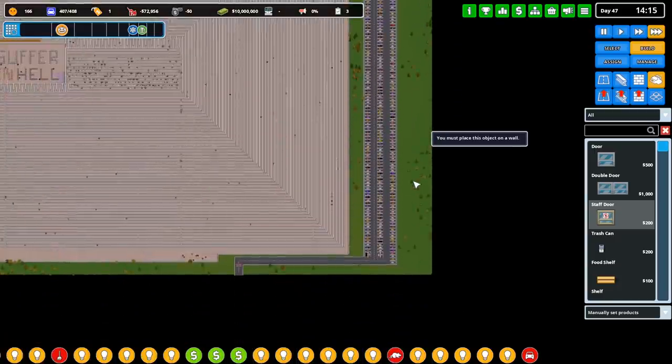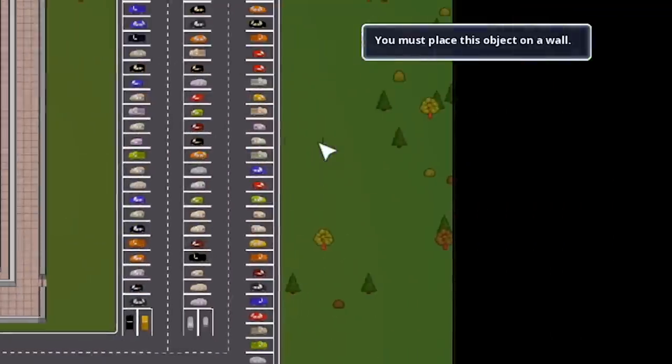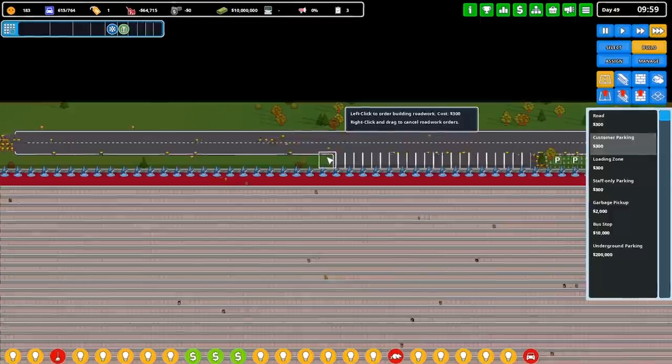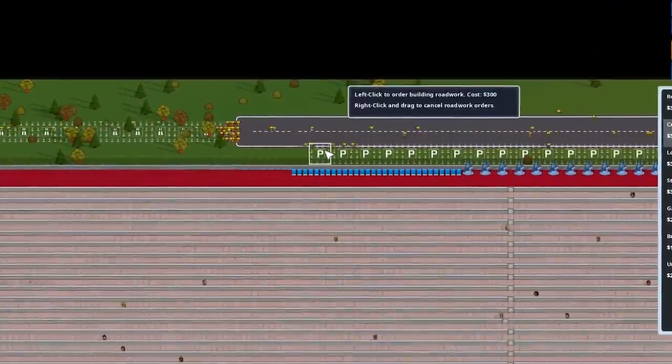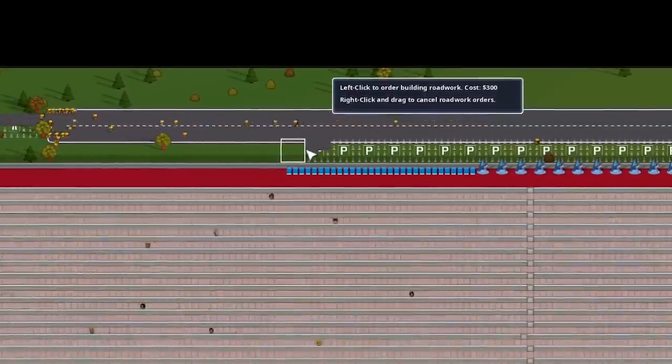I never thought I would say this, but apparently I need more parking spaces. What is wrong with you people? I can't believe that the customers are filling up all my parking spots. Why would any of you want to do this to yourself?